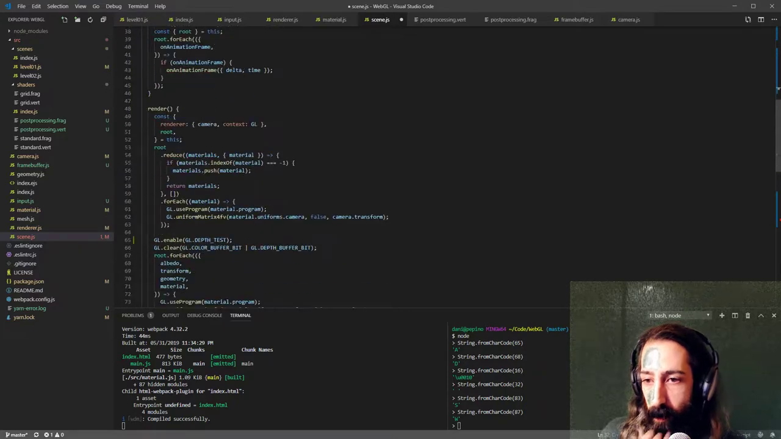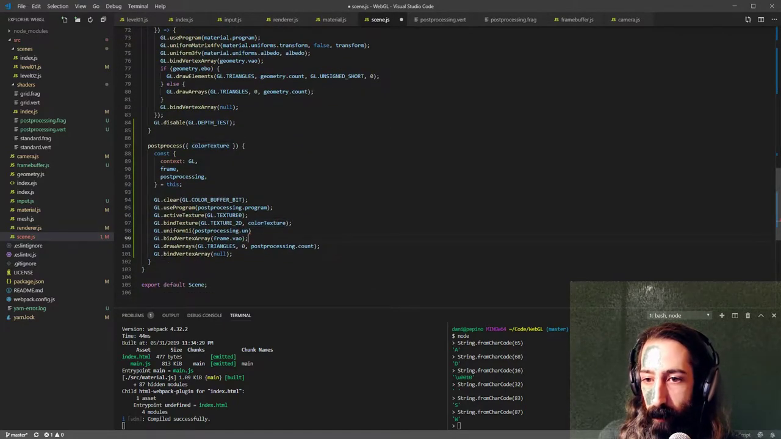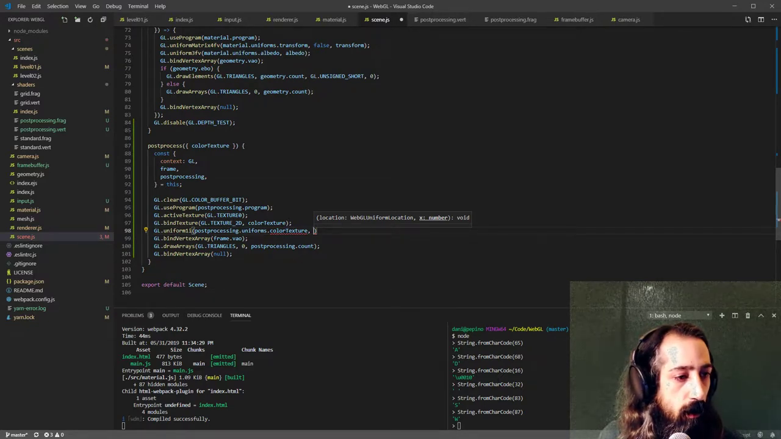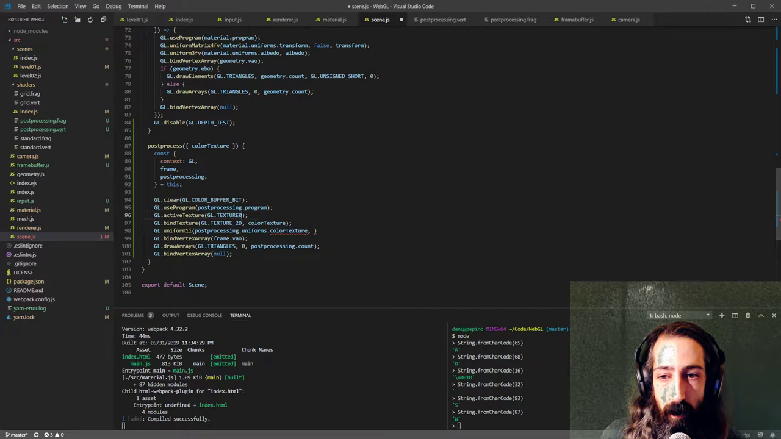Alrighty, and now that we got that uniform location, we can actually set it up. Uniforms, color texture. And this is what, like a one or whatever the GL texture unit is. Let me see, I think I got something here. But yes, it's the same as this. Whatever you put here goes here, because OpenGL is so annoying.